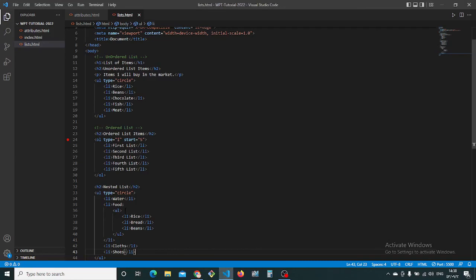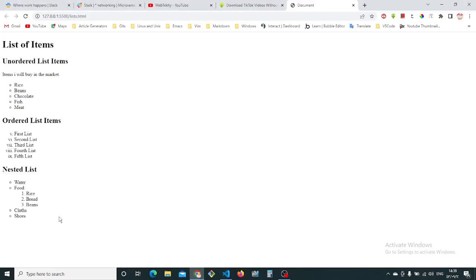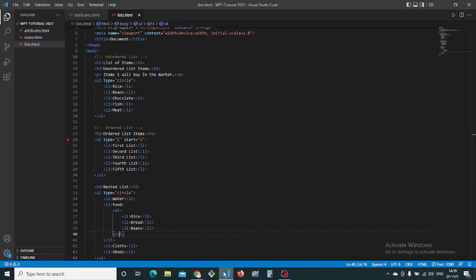Okay, let us change this nested list to another list type, and see if it's going to work, of course. So let's see. Good. I can see in between the unordered list, we have a nested ordered list. So I hope this is helpful and beneficial.